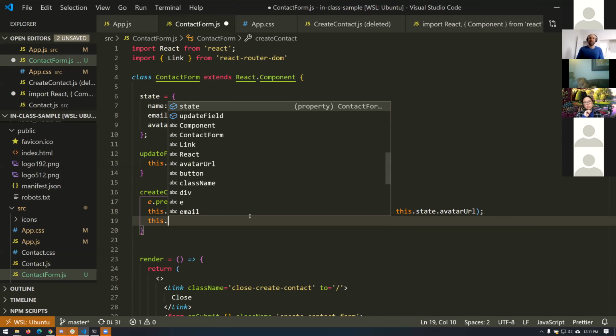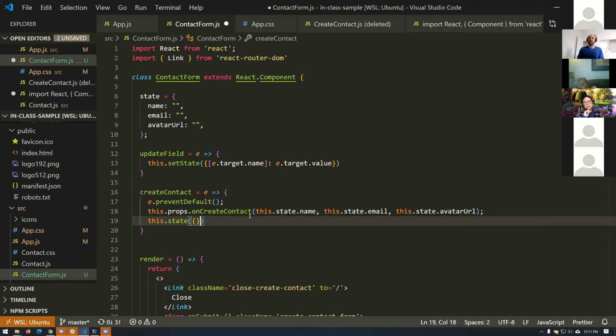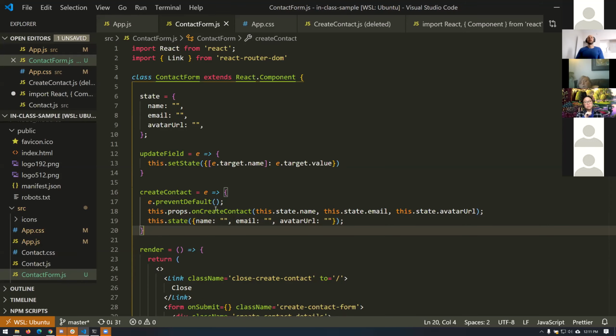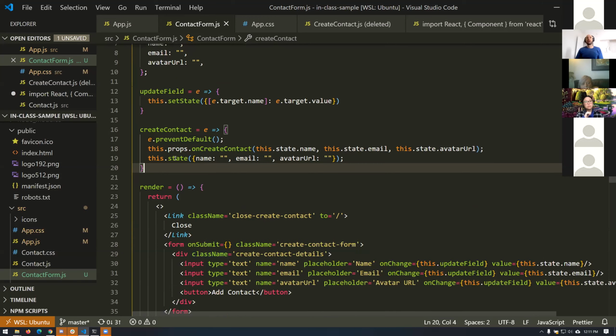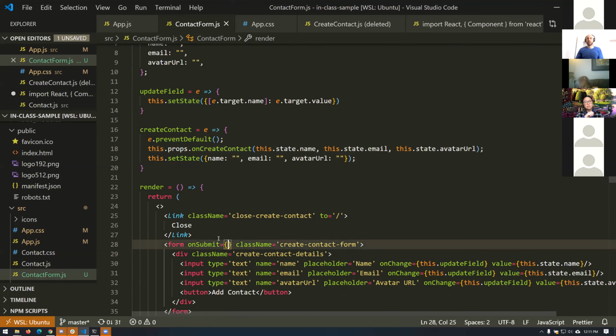I'll say this.state, and we're going to reset those three values. Name is an empty string, email is an empty string, and avatarURL is an empty string. And no setState. Oh yeah, I do need a setState. So I need to set that state, and then I need to say on submit, call this function.